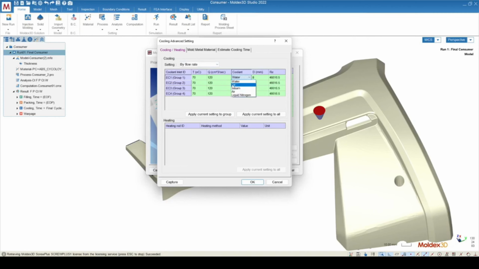We have water, oil, steam, air, and liquid nitrogen as options for you to select. And then the other 2 options over here on the right side are the diameters of the cooling channels, which you cannot edit. And then the Reynolds number is calculated from the channel diameter, the type of coolant, and the flow rate of the material going through that channel.